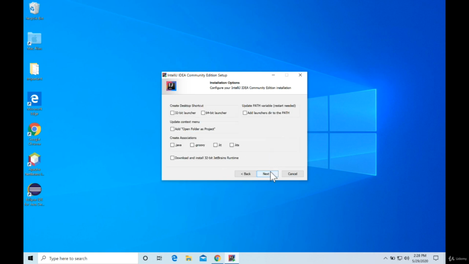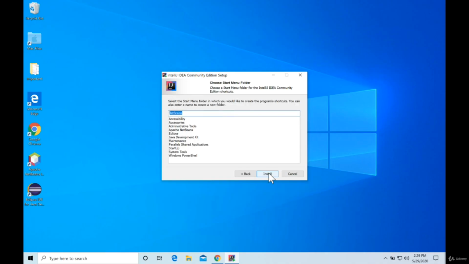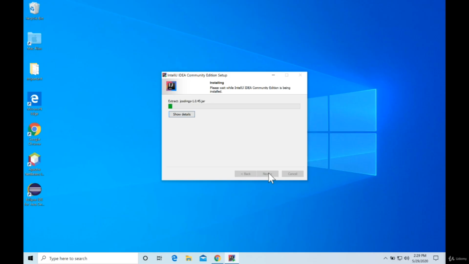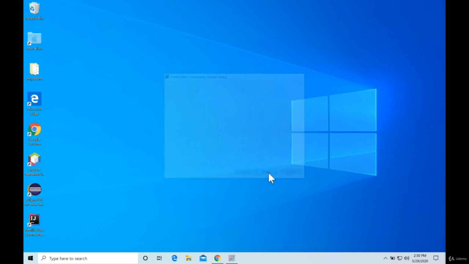You can select this. Then next there is an option for a desktop shortcut. So for the 64-bit launcher, we will select desktop launcher. And if you want to create an association with Java, select this one. So select Java, then click on next. Now install. That's it. The wizard was very simple. You just have to select a path and some options. That's it. It has finished.